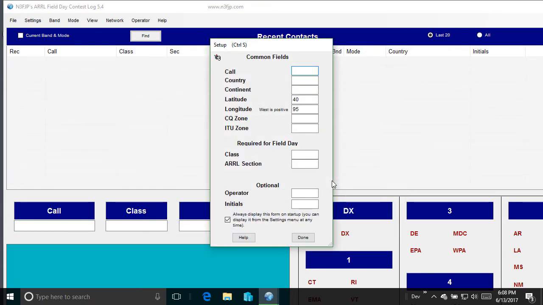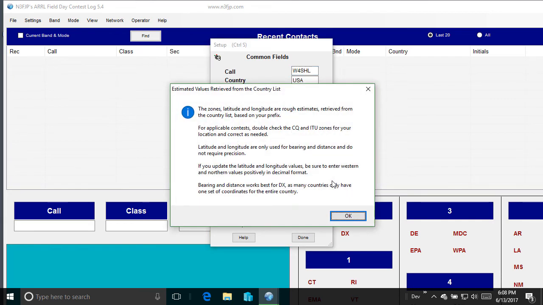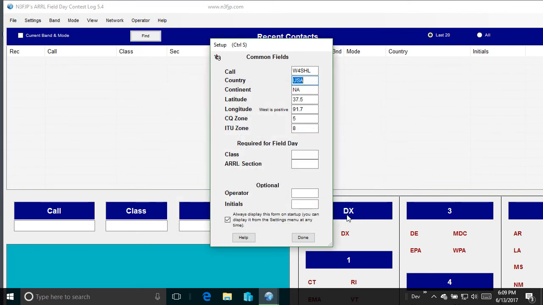And now we get a nice setup screen. I'm going to enter the call for our club. You'll, of course, enter your own. And this gives us the message that it said, hey, I looked up your club sign and took a best guess at where you're located. So I'm going to click OK, and you can see that it put us on the North American continent, gave us a latitude and longitude, which is approximate for our location. That looks good. CQ zone 5 and so forth. Now for Field Day, we're going to need to enter our class and section.